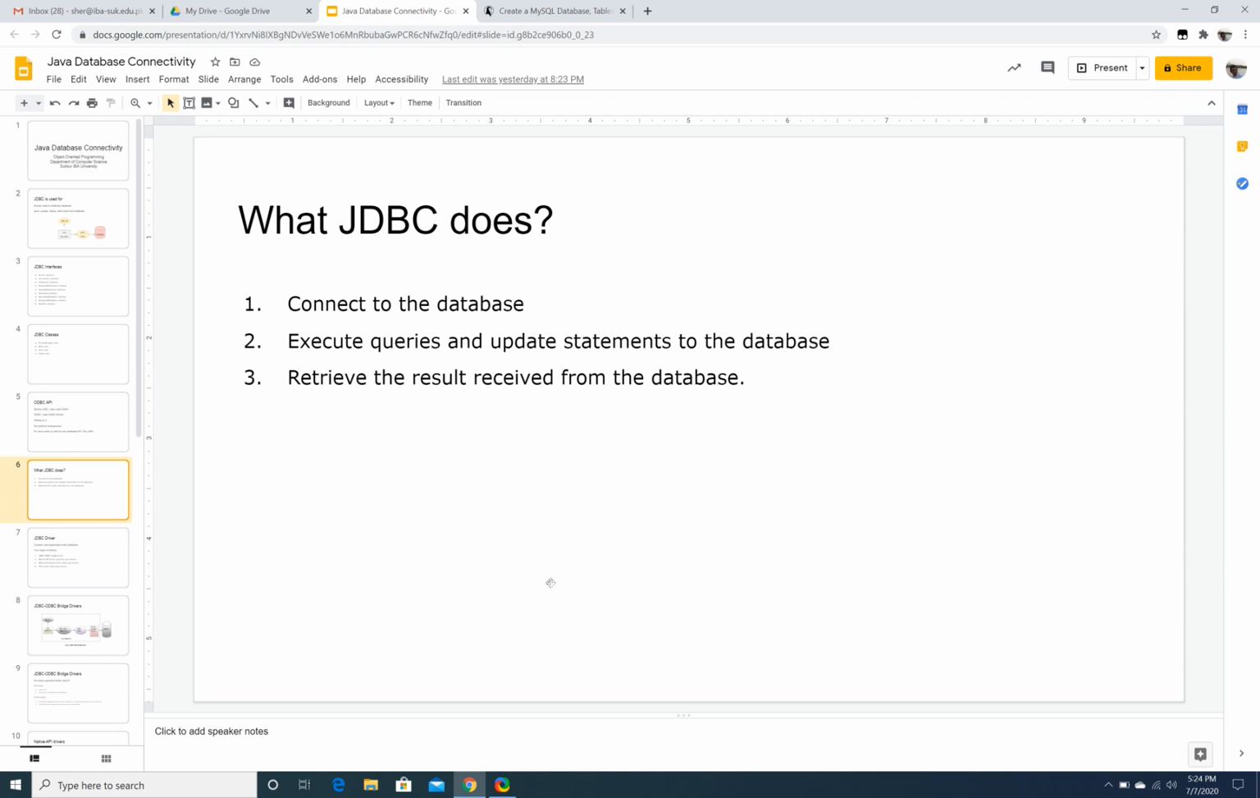What does it do? JDBC can connect to a database, with some very walk-in-the-park type of classes and methods. You use them and you'll be able to connect to the database. And then on the connection, you will be executing queries. You will update statements to the database. You can retrieve results which are received from the database.